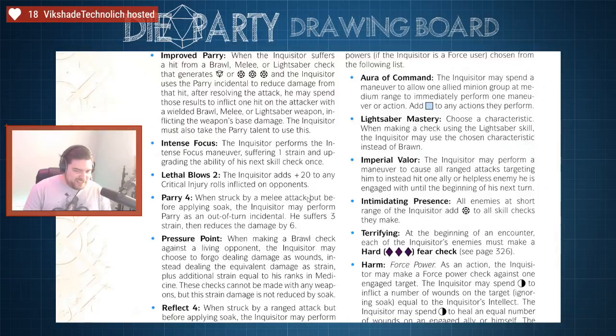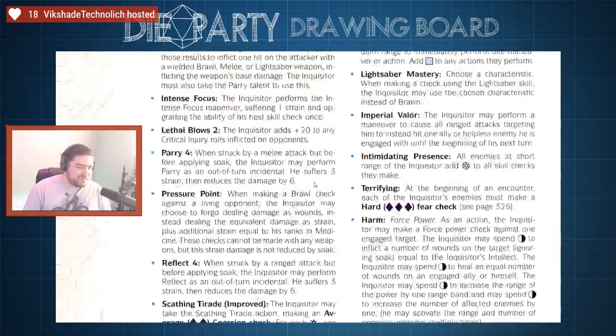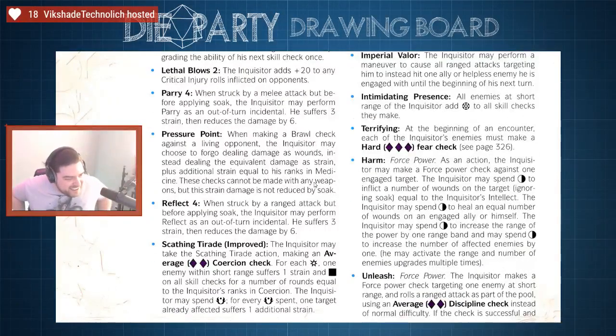Brawling Inquisitors be Irish. Space Irish. Comes from the land of Irelandia. It's an unknown galaxy in the Empire.